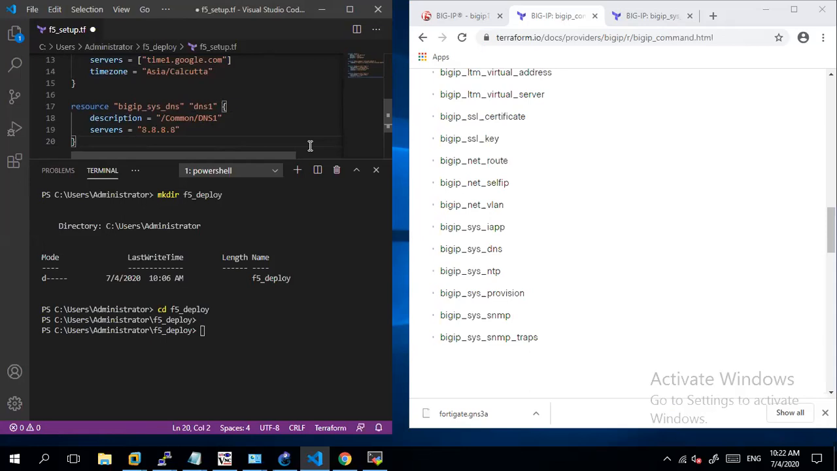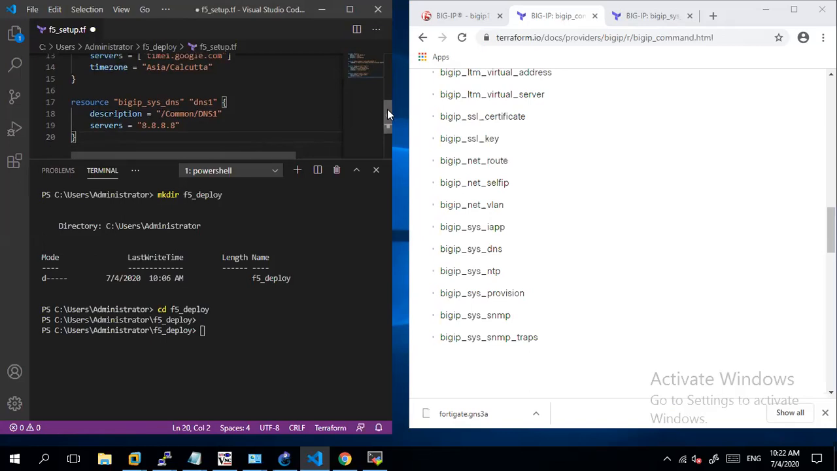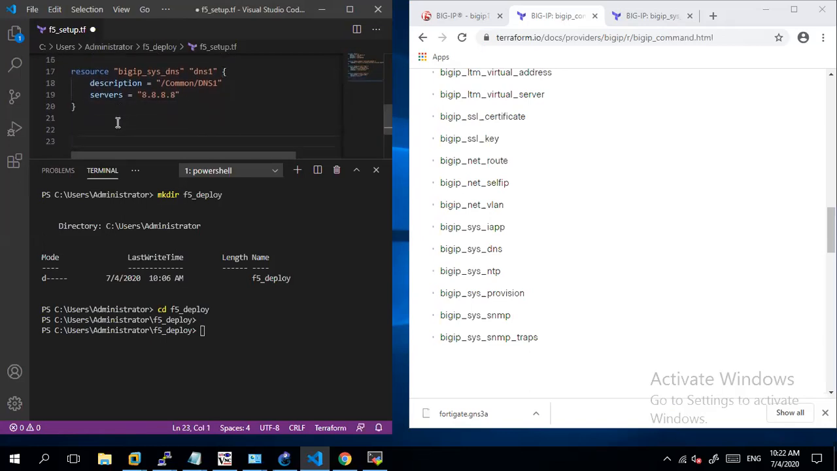The next component that I am going to define is my VLANs. So let's go ahead. In order to define a VLAN, again I'm going to define a resource block. For a VLAN, you can see the resource block is big IP net VLAN. So big IP net underscore VLAN, and then I'm going to give it a name. Let's say VLAN1. This name is for Terraform to manage, and all the values of the different attributes within this are going to be defined in my curly brackets.